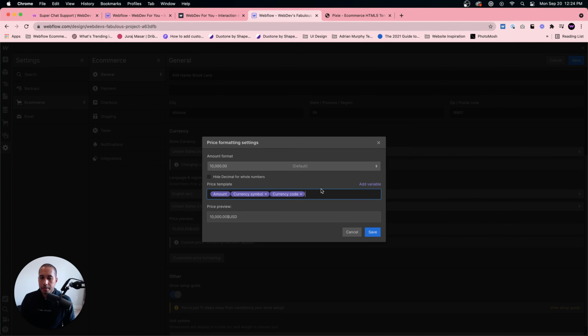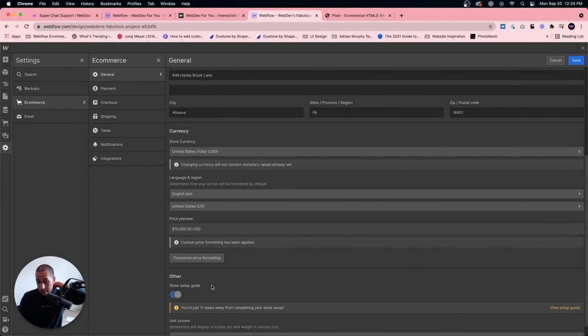Not that I would do that, but different currencies have different formatting. So we have the amount. I'll put the currency symbol in the front and the currency code at the end. Then I can add some space in here. And boom. For the currency symbol, I don't want a space. There we go. I can hide decimals for whole numbers if I wanted to. But that's how we customize the price or format the price for the store.